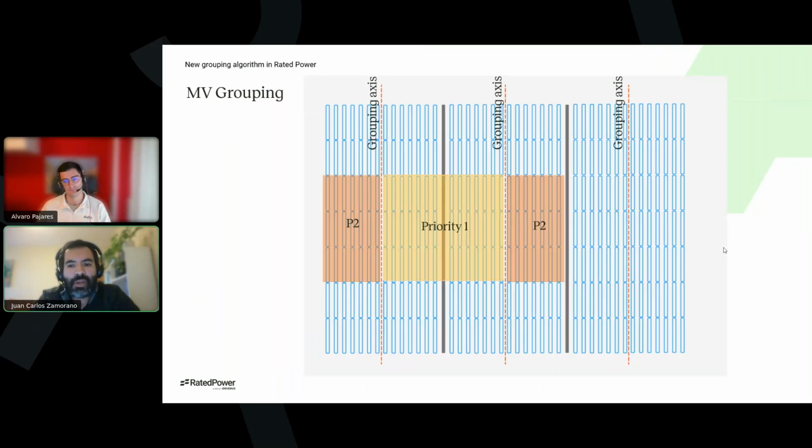So for any given structure layout, the power station will always be created as priority one by taking a structure or filling position between these grouping axes. Grouping axes are these vertical lines highlighted in red, which are placed right in the middle of two roads. And by doing this, we can ensure a better quality.